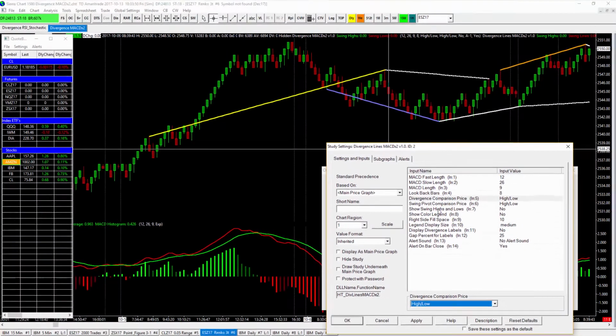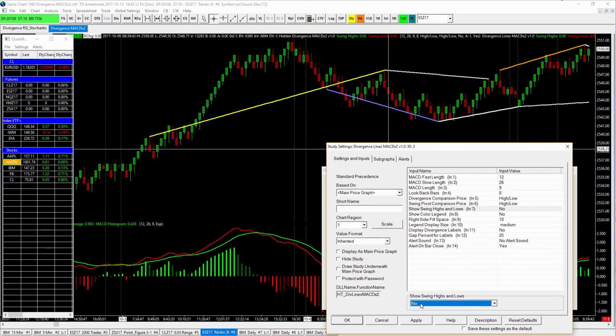Now first off, let's turn on the swing pivots. That is defaulted to no. We'll change that to yes. We'll hit apply so you can see those little green and red dots will appear wherever there is a pivot high or low detected by the code. And now we can change the swing pivot comparison price, which is going to say essentially how the swing pivot is determined. For a swing high, the swing pivot is looking to the left and to the right to see if there are any higher highs. If there are not, then it declares that bar the swing high.